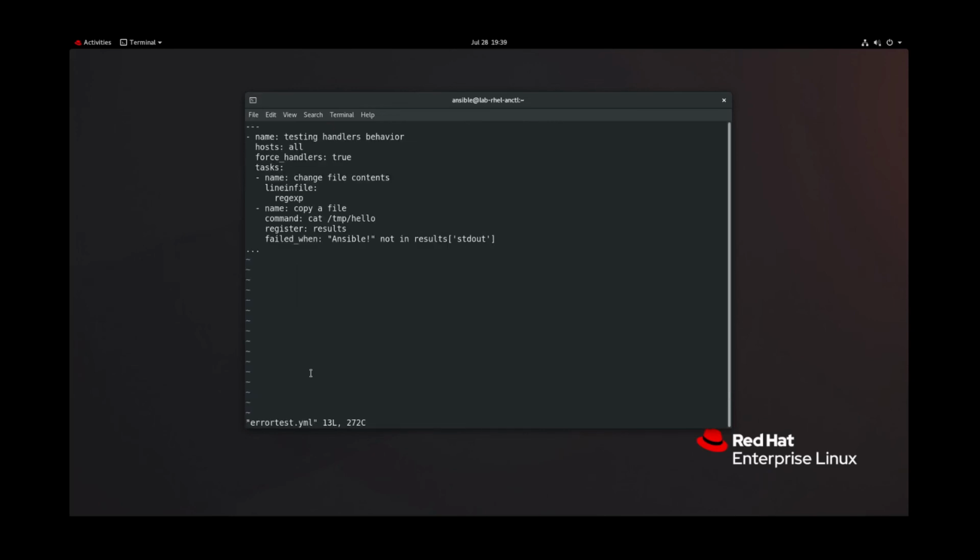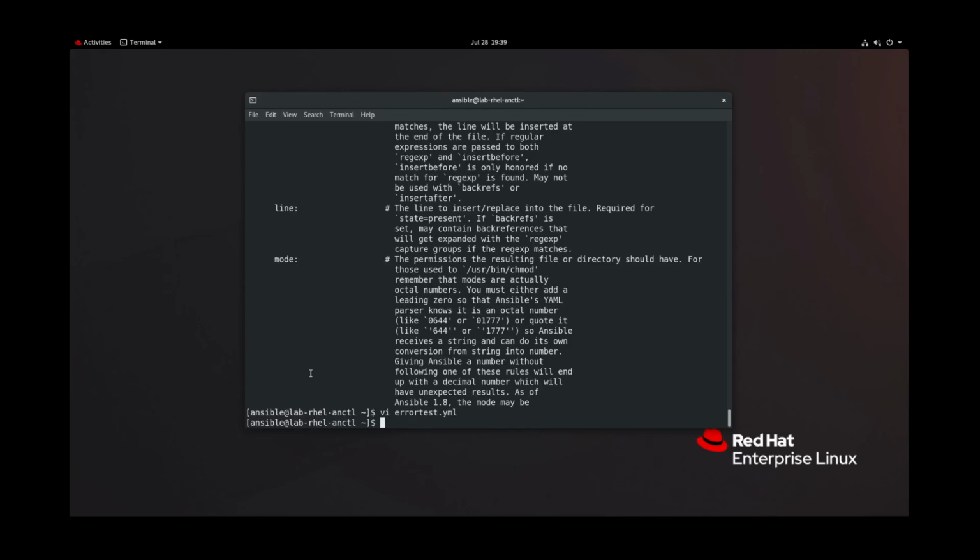So regexp, and we're going to say begins with hello, state present, and we're going to replace it. And this is going to replace the entire line with the word Ansible. And this is going to be display. I think I need to have path as well.